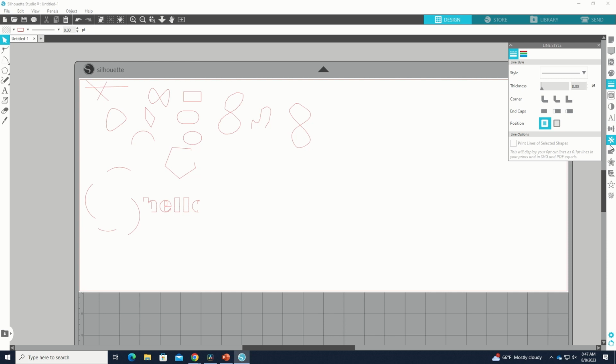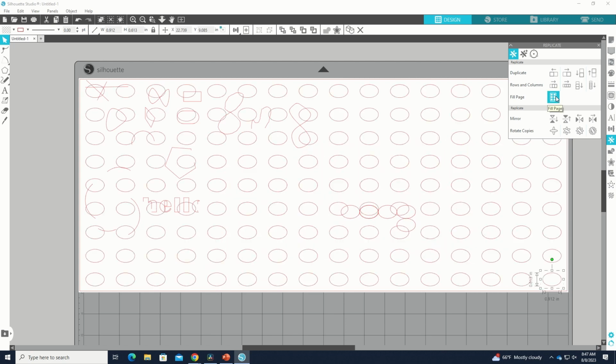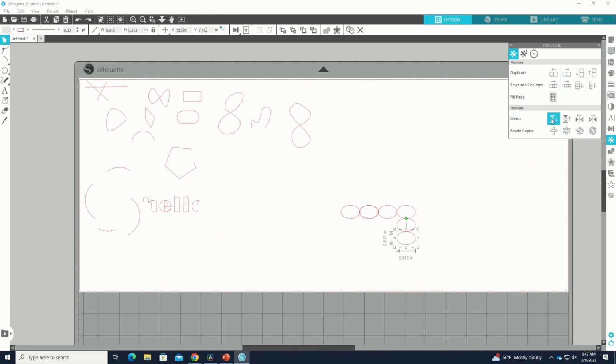We're going to take a quick look at the replicate tool. So suppose you're trying to make a whole sheet of the same shape. The replicate tool can help you format that. So I'll take my oval here and I can replicate it across the X or Y axis and create new rows or columns. I can rotate copies and create cool patterns, but the most useful feature in my mind is the fill page tool. So those are the tools that you're most likely to find yourself using.